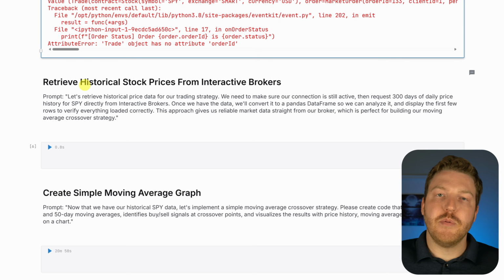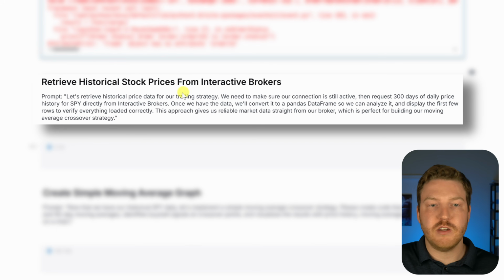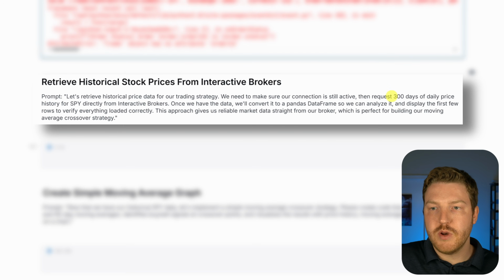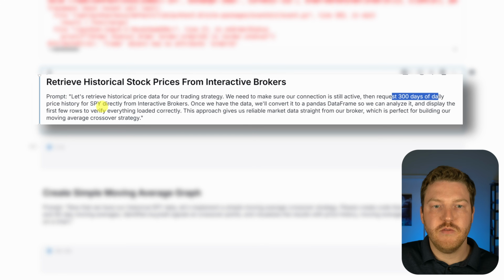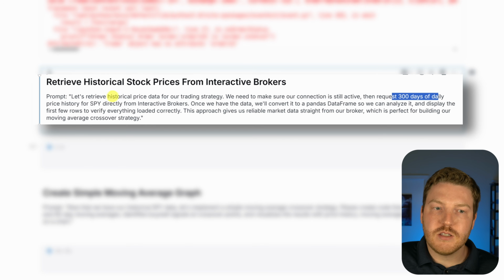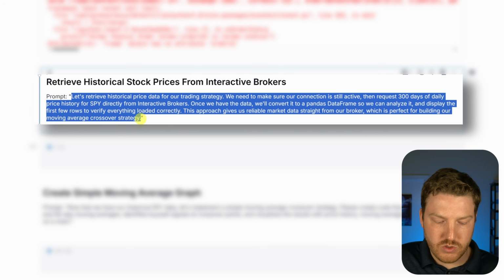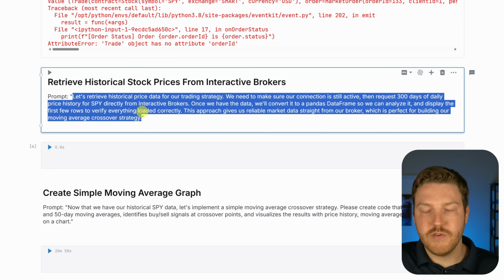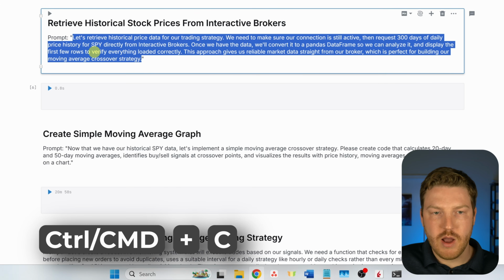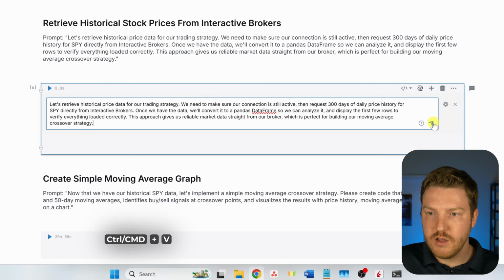Now, this next step, we want to potentially retrieve historical stock prices from Interactive Brokers. So we're basically just going to be asking for 300 days of daily price history for SPY from Interactive Brokers. So this is just free data. Maybe we can build some strategy around that data, maybe in the future. So this free data is never going to be as useful, but it's a start if you don't want to pay any money. So let's grab that prompt, go to Ask AI, put the prompt in there, and then hit this run here.